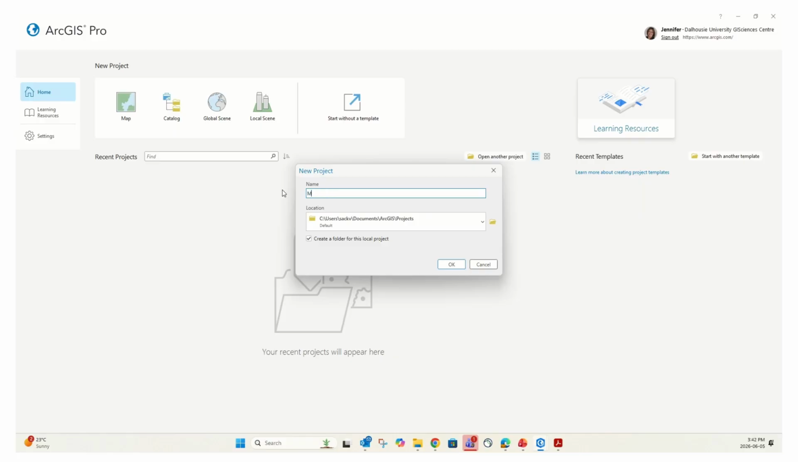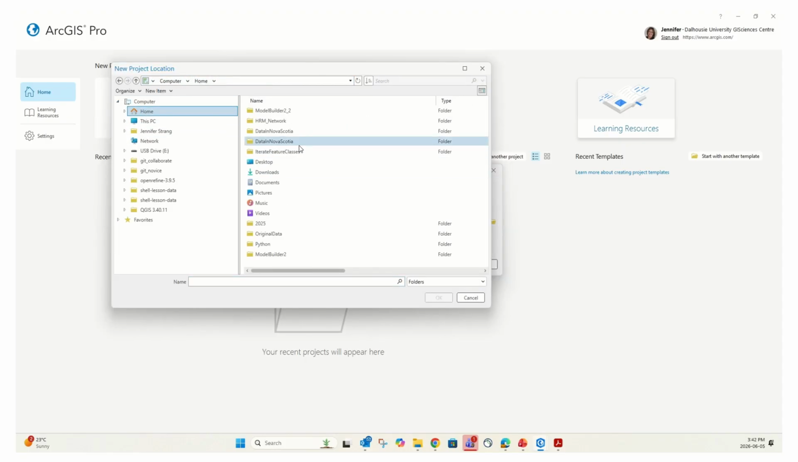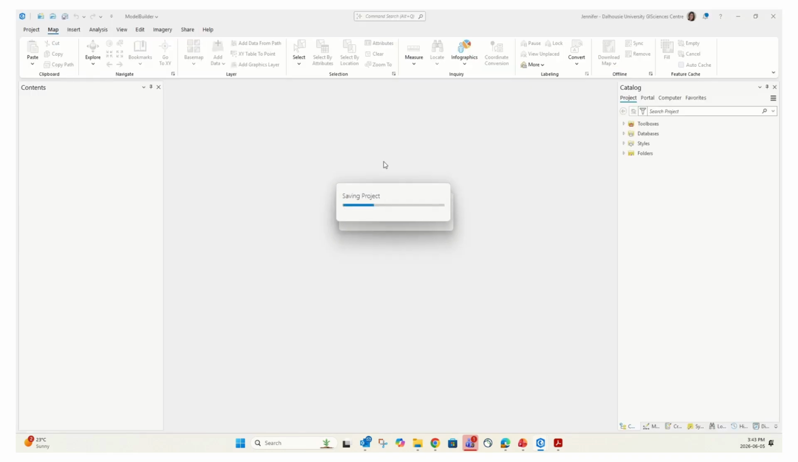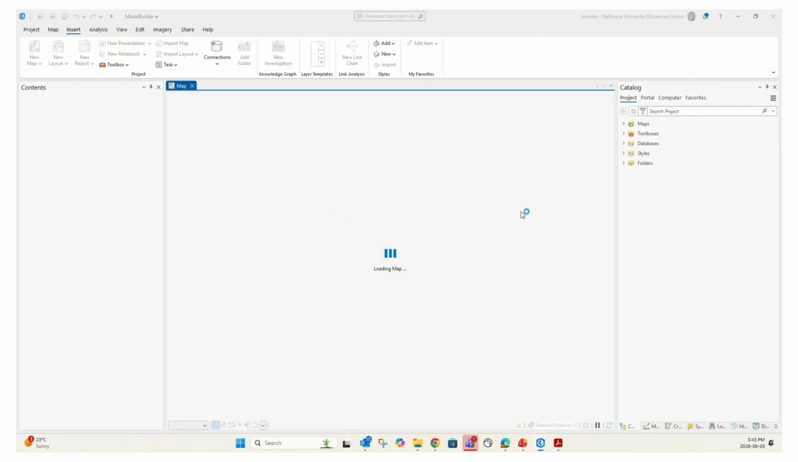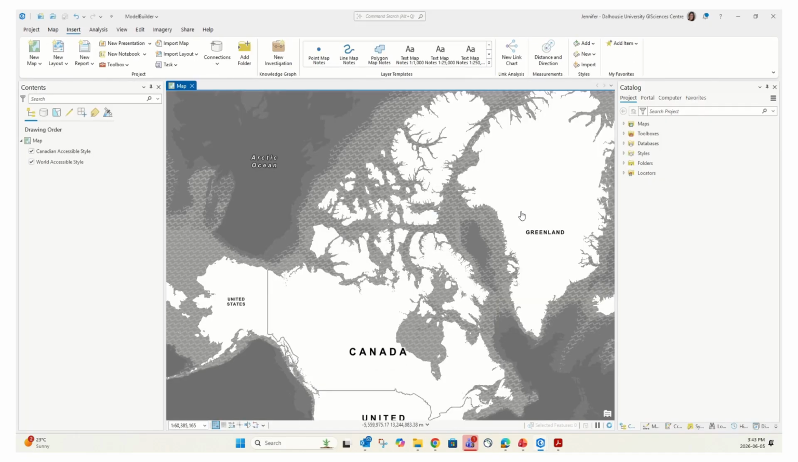So I'm suggesting you call it ModelBuilder. And again, where you choose to put that, that's up to you. I'm just going to leave it in my downloads folder for now. Click OK. It'll take a moment or two and the project will be created. Okay. Once I have that created, it's created a folder for me that I can then use.